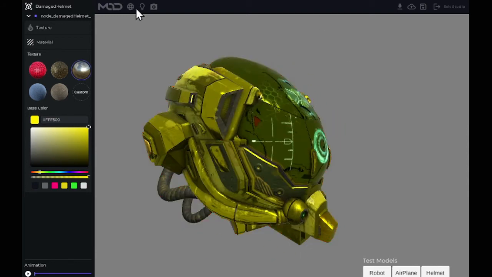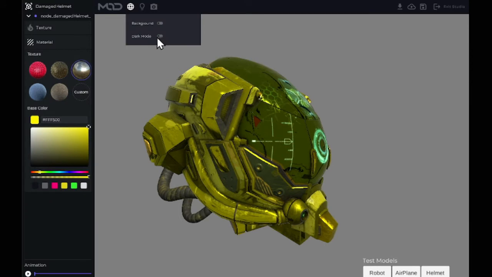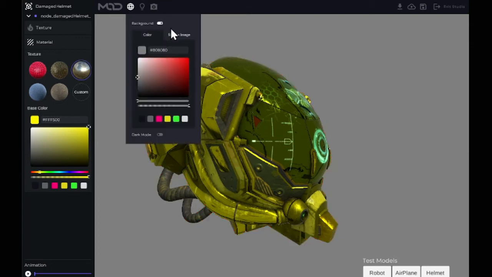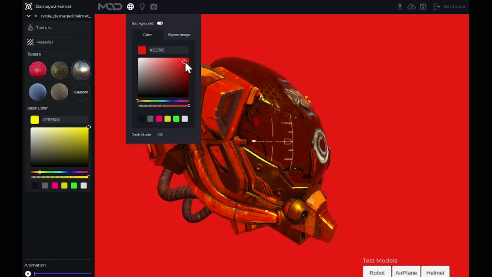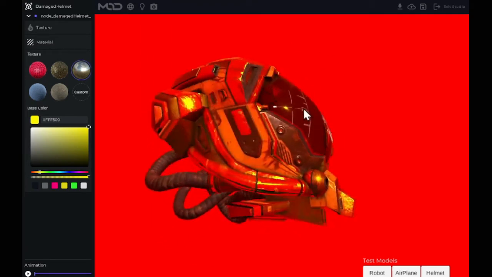Over here on the left hand of the top menu, we have our environment. So in our environment is where we can do things like, for one, turn on light mode or dark mode. I'm a lover of dark mode, so I'm going to leave that on. Background, this is for the viewer. It's not just the background, it's actually the scene of the viewer. So if I turn that whole background red, notice that my model got red as well.